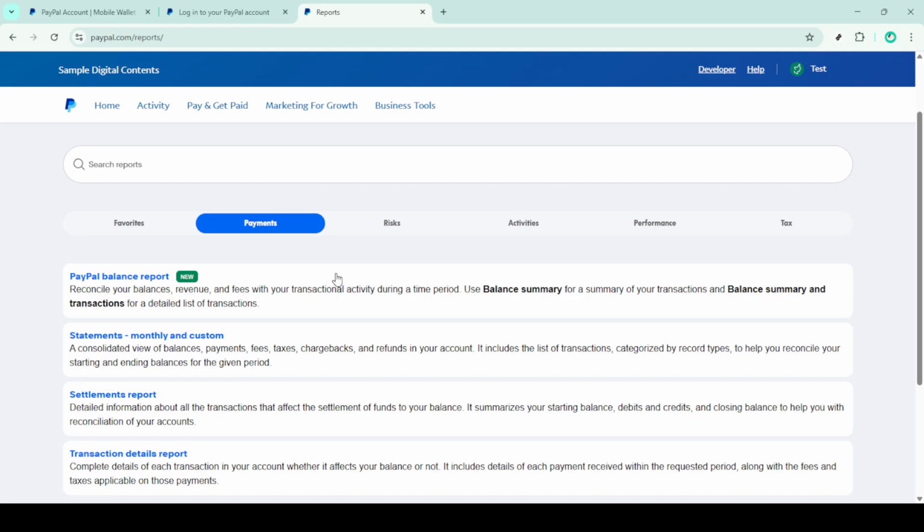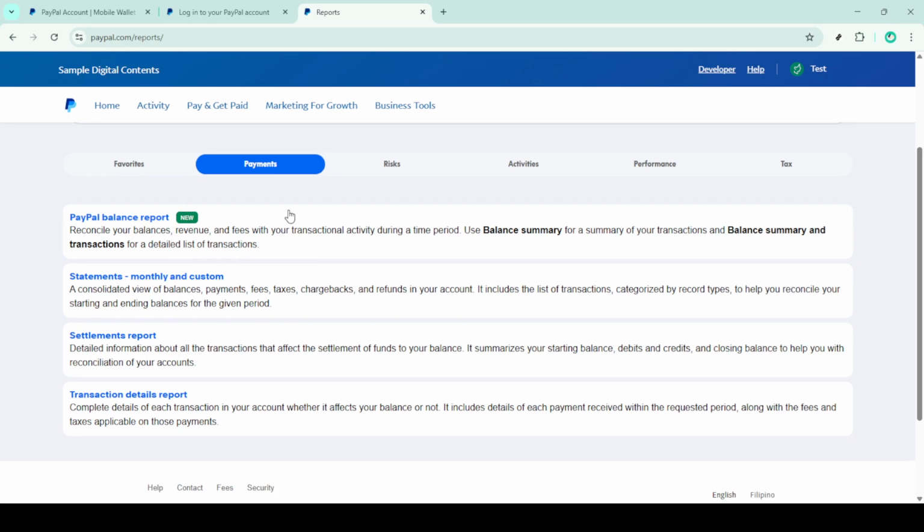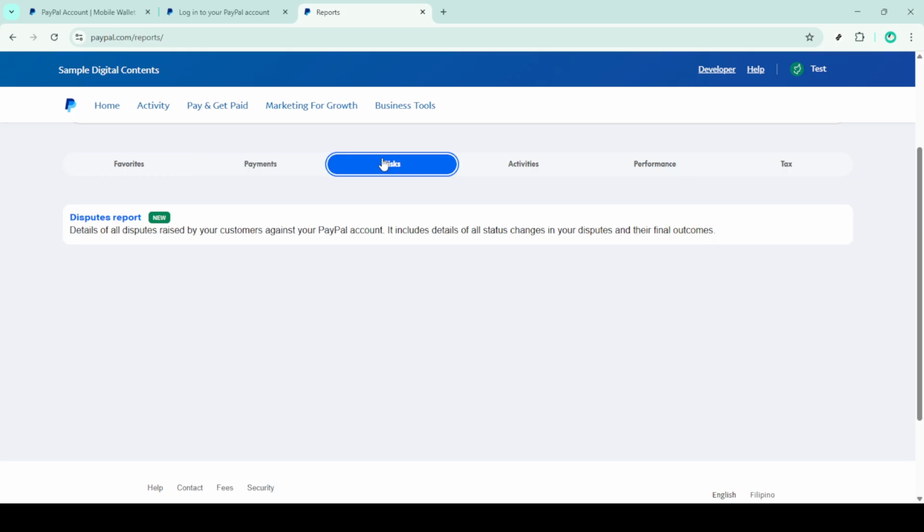Selecting payments, for instance, provides a comprehensive view of all transactions, including received payments, sent invoices, and account adjustments. Meanwhile, the risks report can alert you to any potential discrepancies or fraudulent activities associated with your account. The Activities tab will further delineate specific transaction details for even greater clarity.